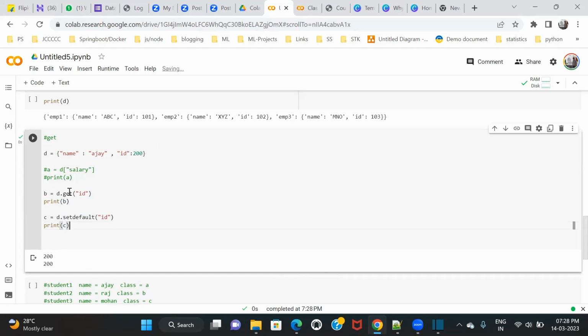So the only difference between get and setdefault is what? Let's suppose now I'm trying to pull salary. In this case, d.get salary, what will happen? None, right? Because there's no key available. But in this case, what happens with setdefault? As the name suggests, it starts with set. Set means set the value. So how does setdefault work? If the key is not there in the dictionary, it will set the default value.